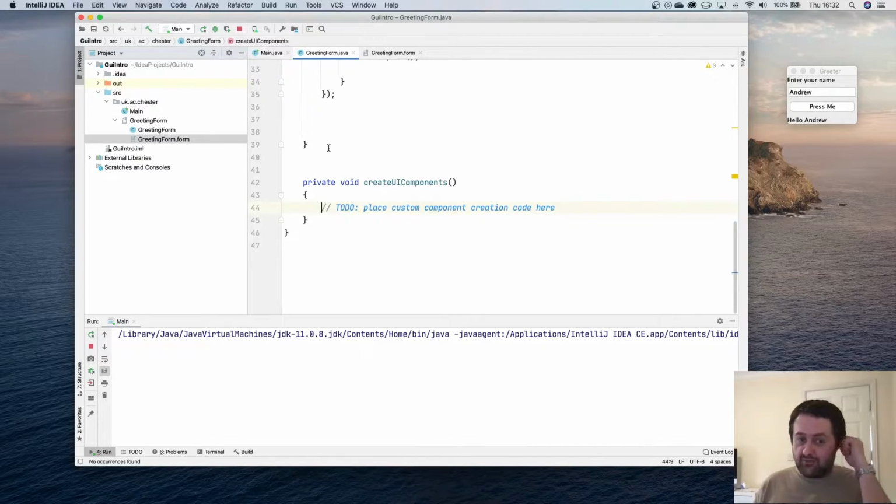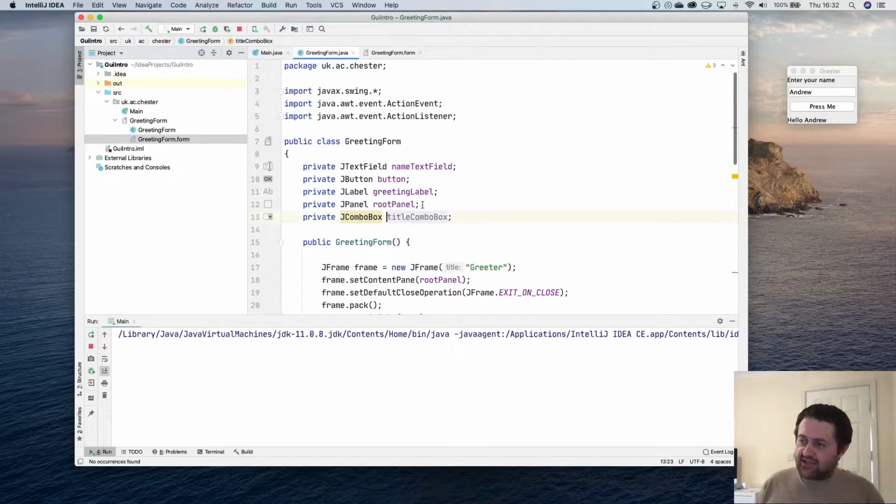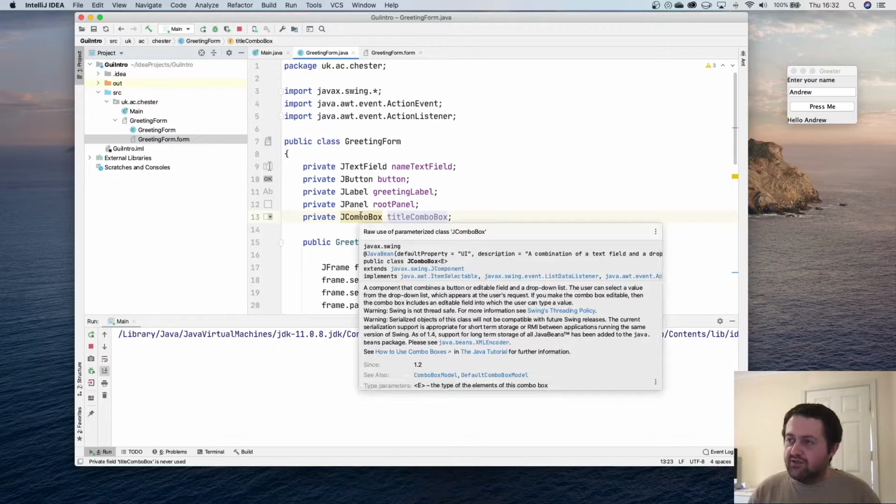Okay, so we need to do a little bit of work to get it going. One is, you'll see it's added here a JComboBox. Again, that happened when I dragged it in, a bit like when we dragged the other buttons in. But if you hover over it, it's saying raw use of parameterized class JComboBox.